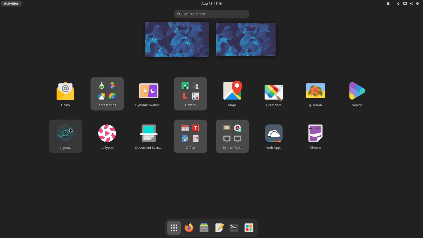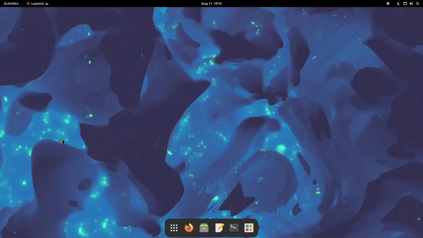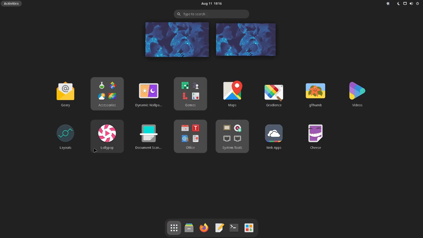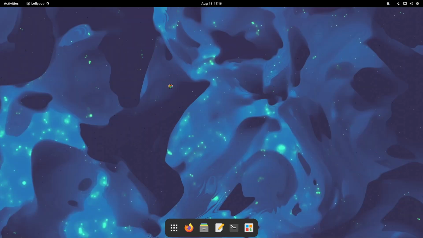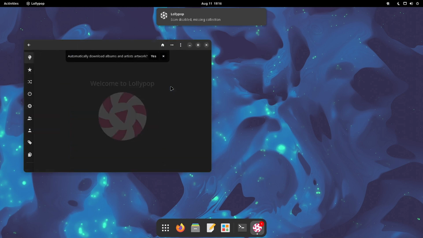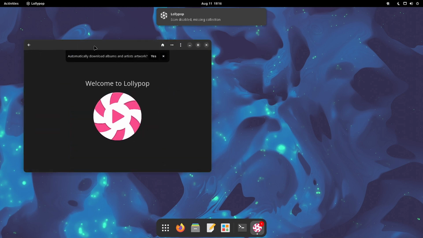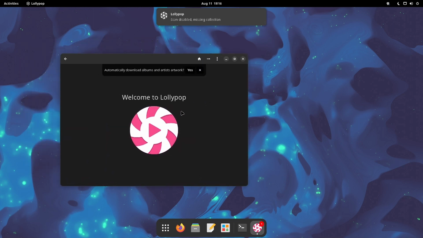Now let us go over to the layouts. The layouts I think we have already checked here, so this is the same as what we have checked earlier. Now Lollipop. So Lollipop is a USB burner. You can burn ISOs using Lollipop. No, sorry, that is Popsicle. Sorry. So Lollipop is a media player, and Popsicle is the USB burner.